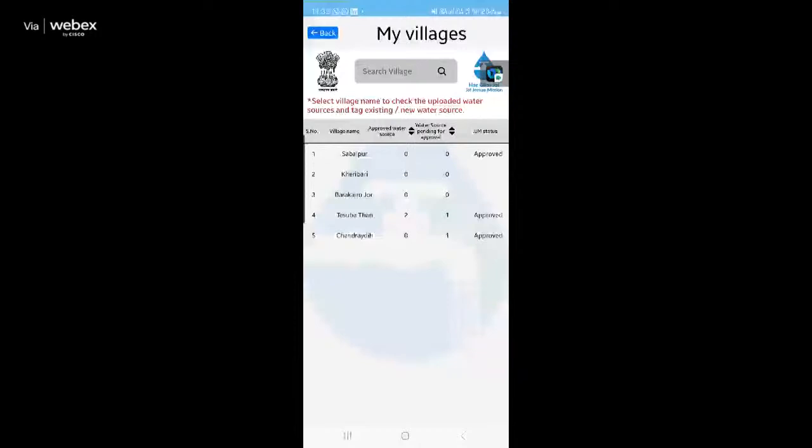So the priority should be those villages where 100% tagging, 100% reporting is done and certification is already done. Because we have not linked tagging to certification, but we expect that within 15 days time or 1 month time, the tagging of assets should be done after certification. So for those villages which are certified, the tagging should be prioritized. That is the purpose of this table.